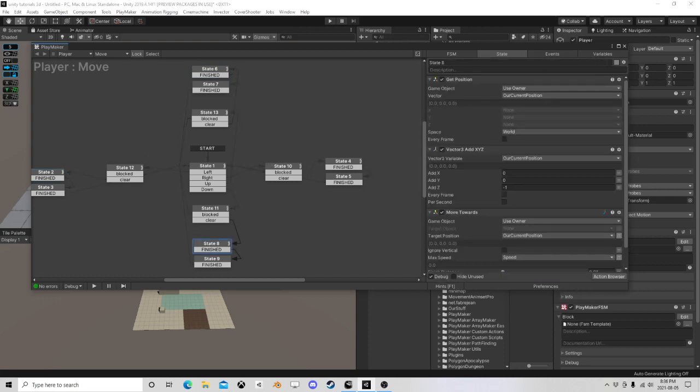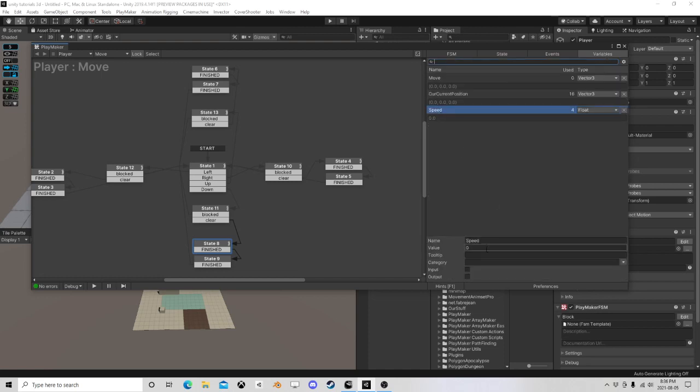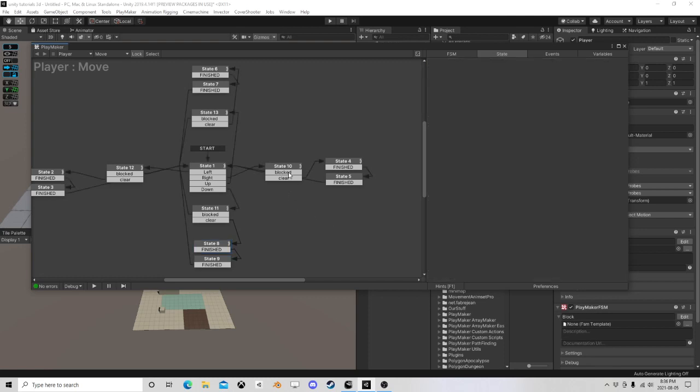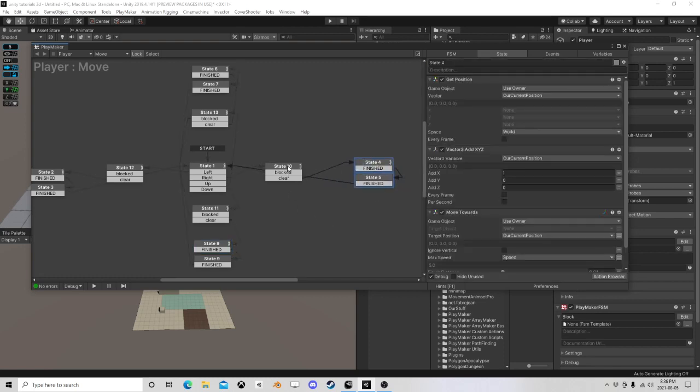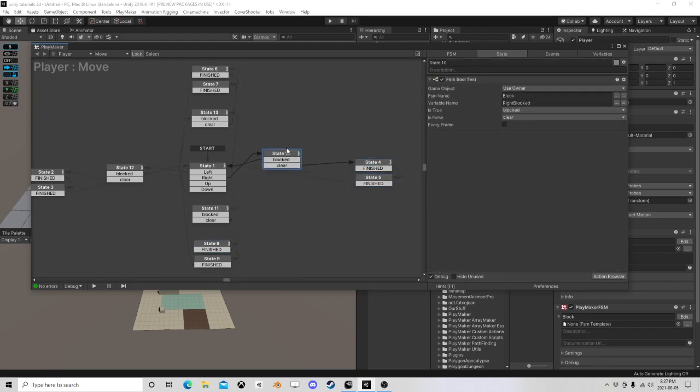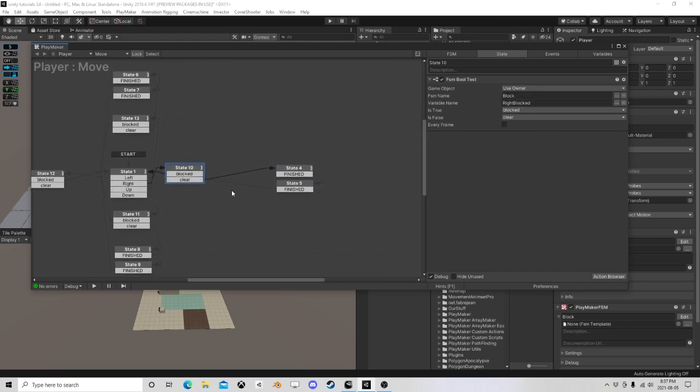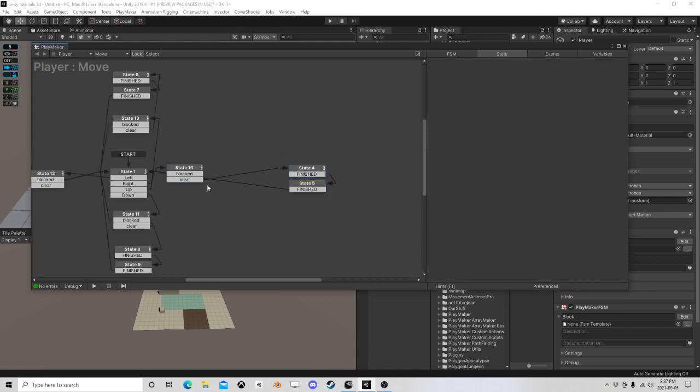Now we have a speed variable, and we can default it to 5, kind of where we had it. But now we can modify it, right? So this guy here needs to be first, because if we're blocked, we don't care. We're not going to do anything else. So now, if it's clear though, what do we want to do?